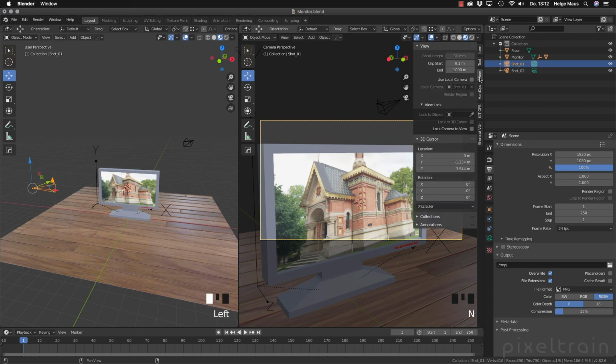In the View tab there is a really interesting option under View Lock, named Lock Camera to View. If you tick this, you will see that in my version of Blender, 2.82 beta, we get a red dotted line around the camera. So it's a good indicator. In older versions you don't get the red outline, I think, but it still works as expected.